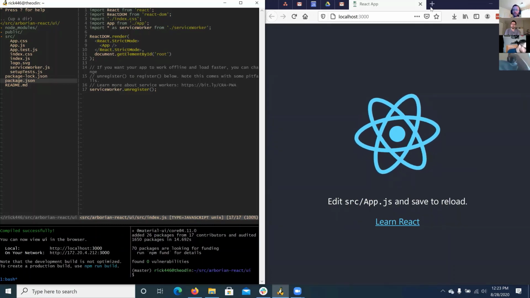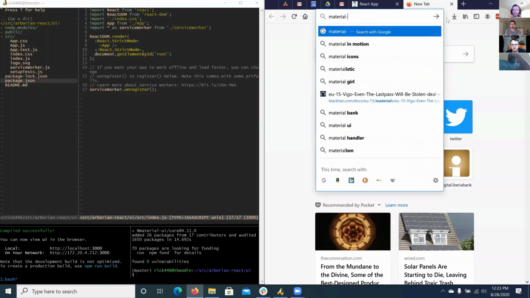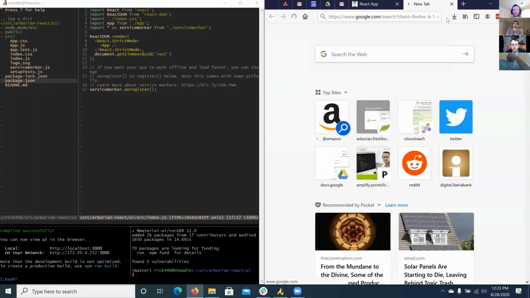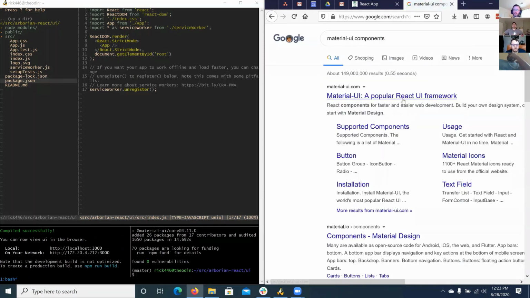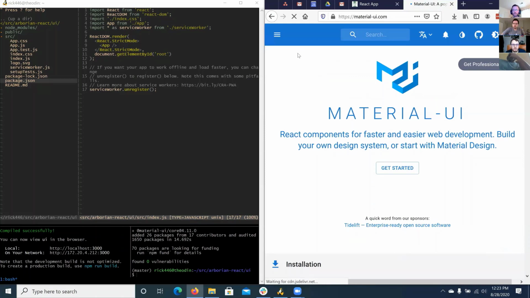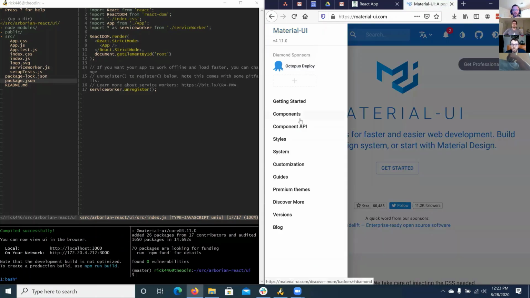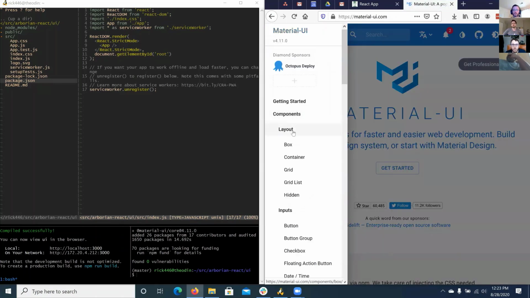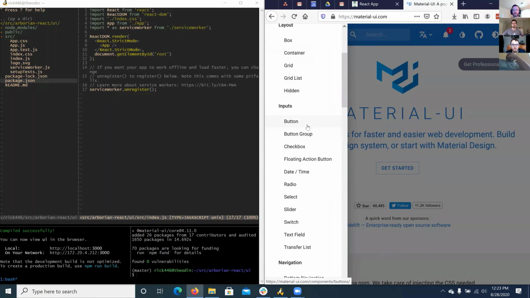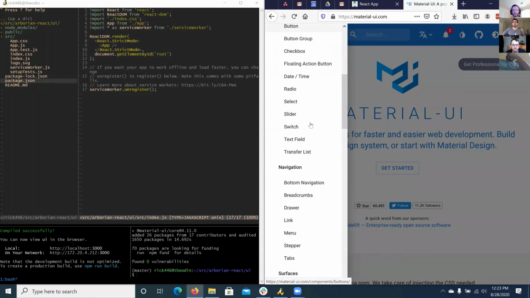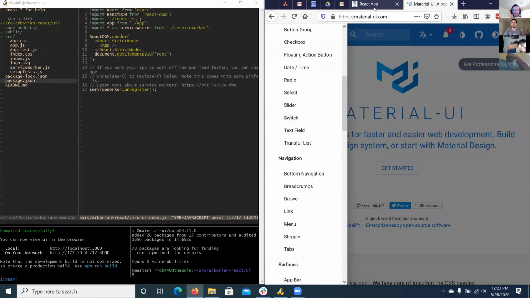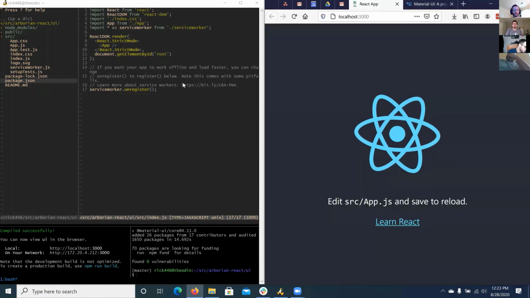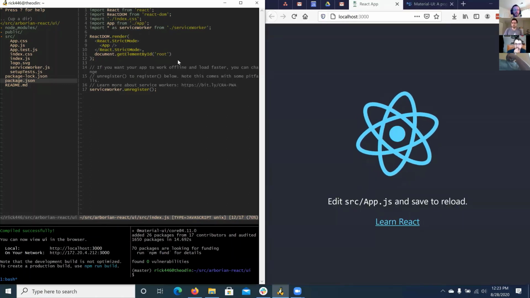And so if you want a popular React UI framework, I love the way that they describe that. So we can come down to the components here to get examples of some of the different components that are available. And what I'm going to do is everybody seems to do to-do lists, so why not do a to-do list? Okay, so it's been installed here.